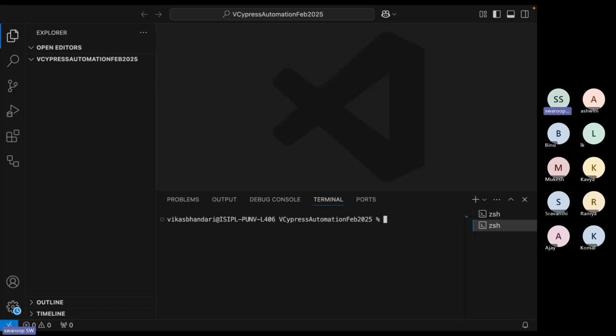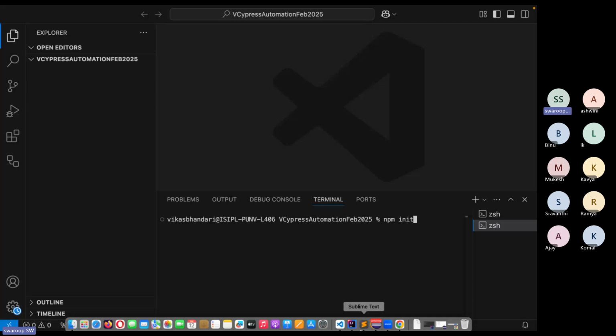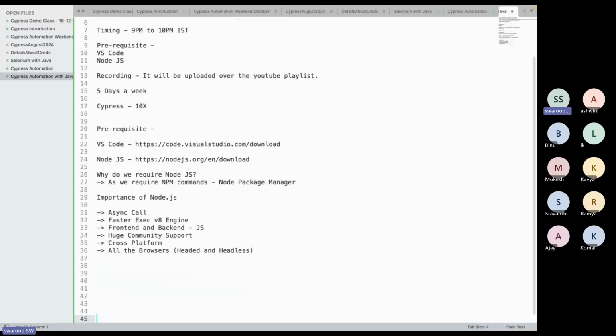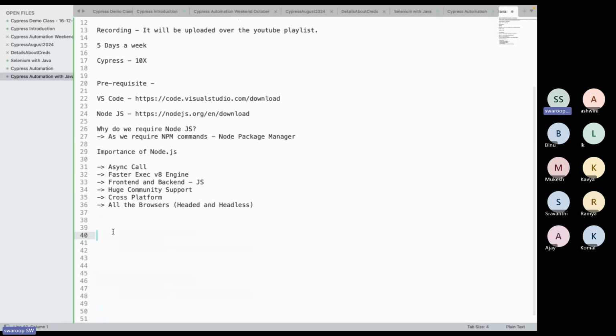The very first command which we need to trigger over here, guys, is npm init. Please follow these steps. This is a one-time activity, and once we are done, we don't need to do these steps anymore unless we are creating a new project.